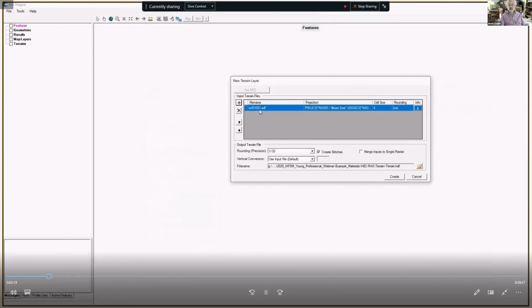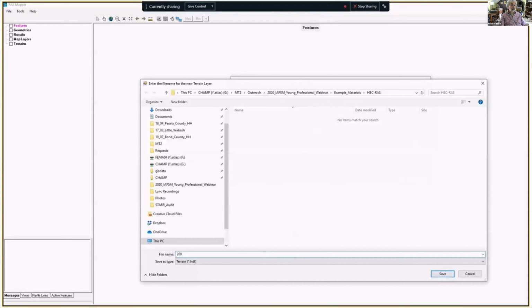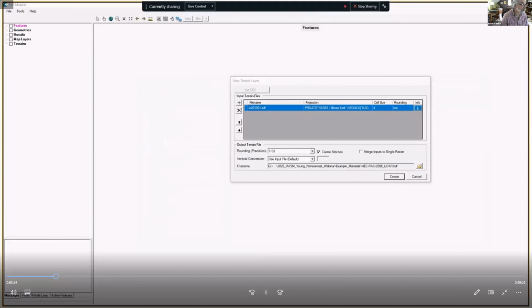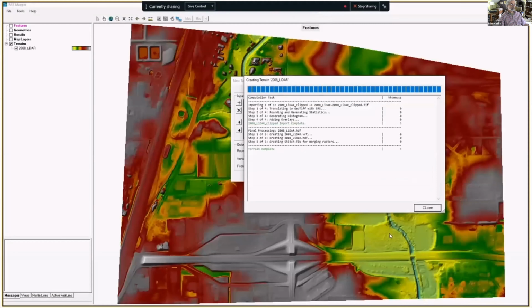And RAS Mapper allows you to bring in multiple terrain sets. The thing that you need to be aware of is that whatever terrain set sits on top, that's what's going to be the priority terrain for the blended terrain surface that RAS Mapper is going to create. So if you've got a small project site terrain that you want to bring in, just make sure that layer sits on top so that it's what will take precedence over the rest of the topography. And then you can set the name for your terrain. I'm just going to call this 2008 LiDAR. And then it'll take a few seconds here to create that terrain layer.